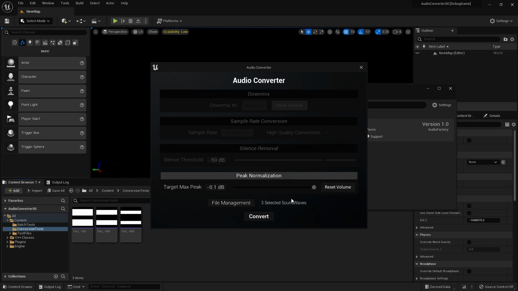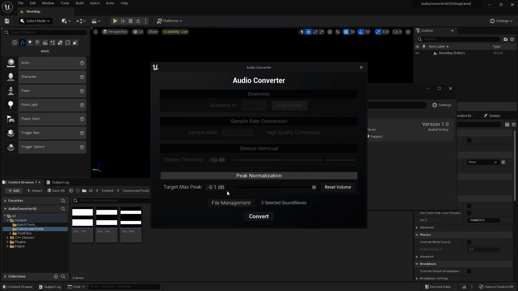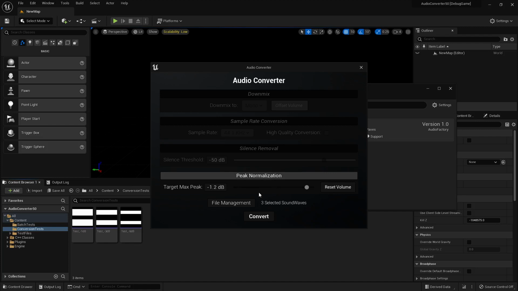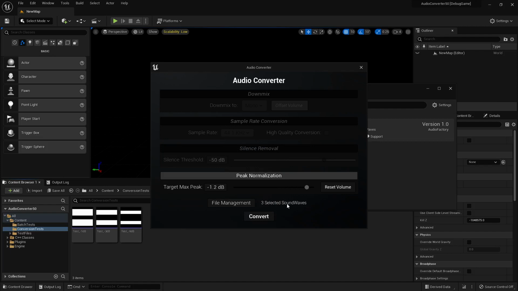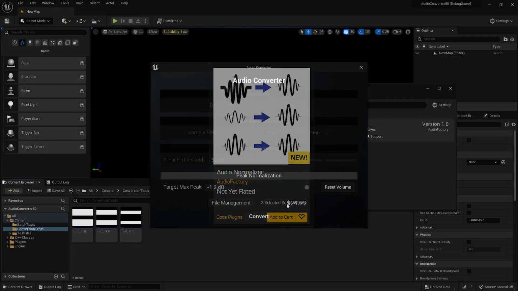And finally we have peak normalization. What peak normalization does is adjust the gain of the audio signal itself, and with this parameter you choose what you want your highest peak to be. Now this is a very basic normalization, and more importantly this is what's called destructive normalization. Yes, it's a bit of a scary term, but basically means that it writes the data on the audio file itself. But if you want more advanced normalization, you can check our other plugin, Audio Normalizer, in the Unreal Marketplace.